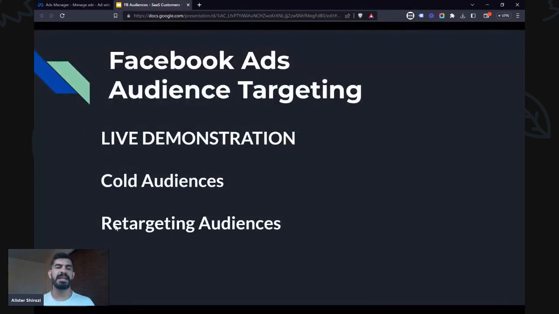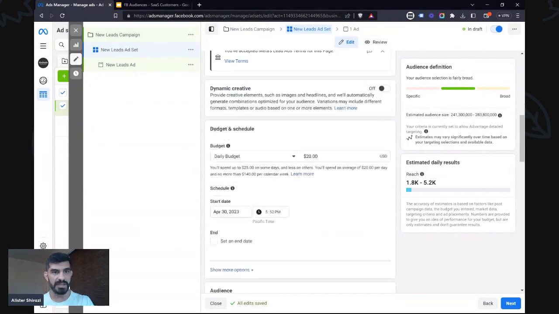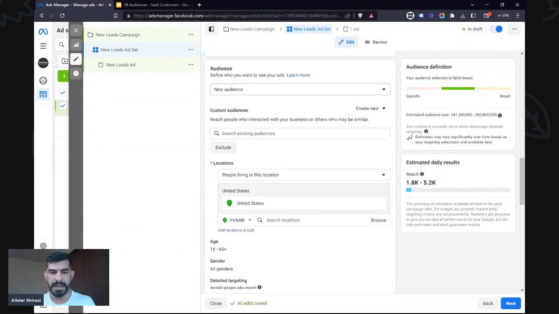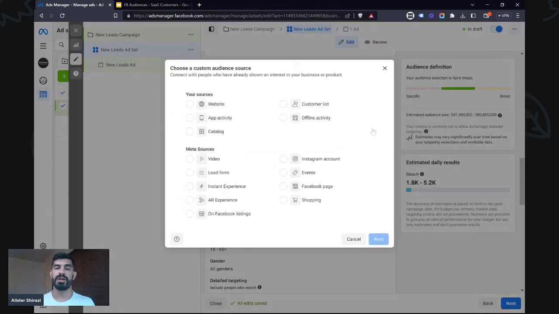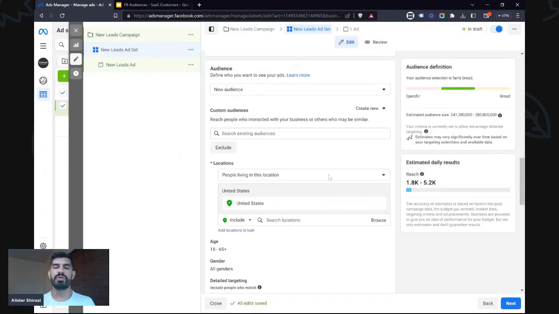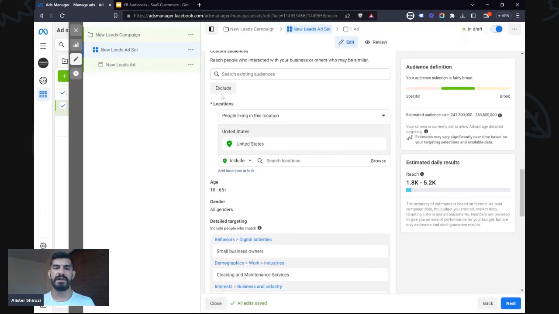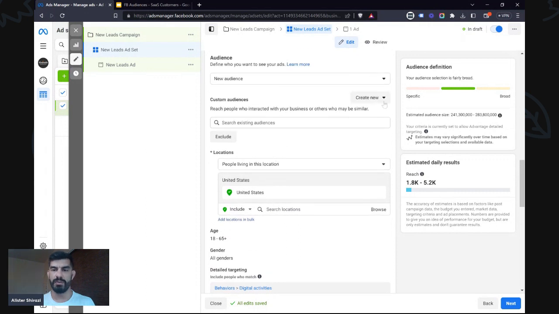So now we're going to get into retargeting audiences. I'm going to briefly show you some of the possibilities when you're running retargeting campaigns. First of all, we're going to click create new and then custom audience. There's a lot of different things you can do here. One of the first ones is you can do ads based off of a video.